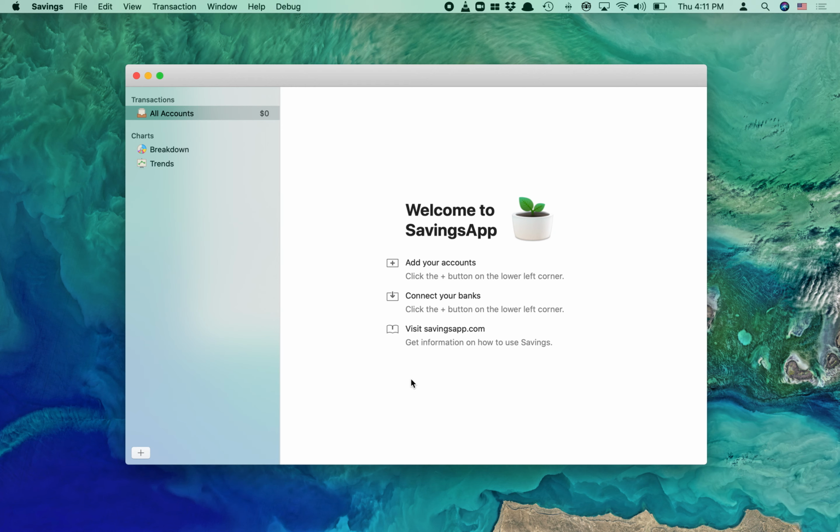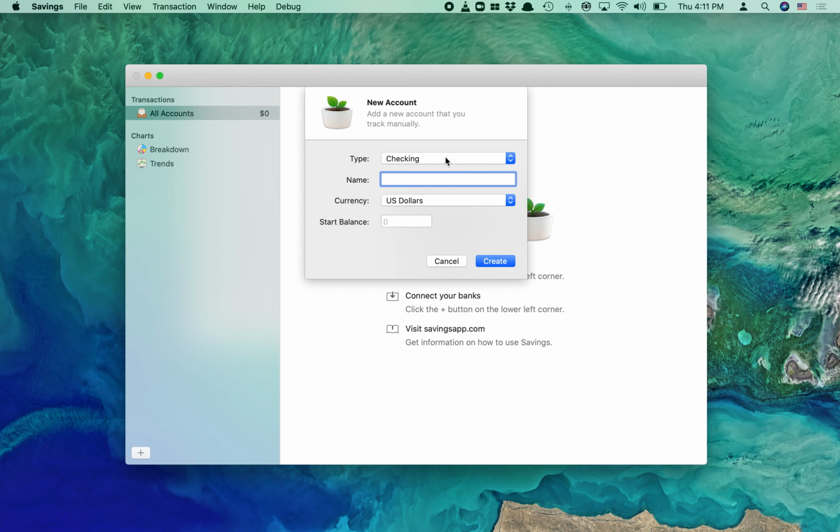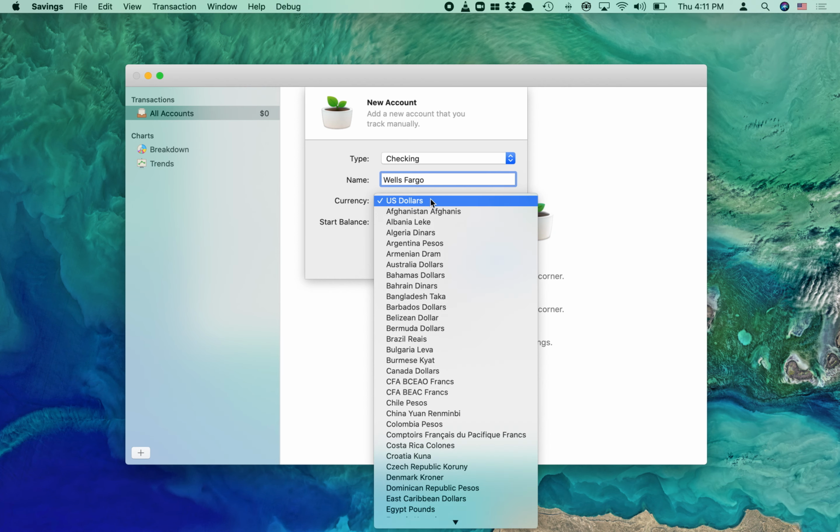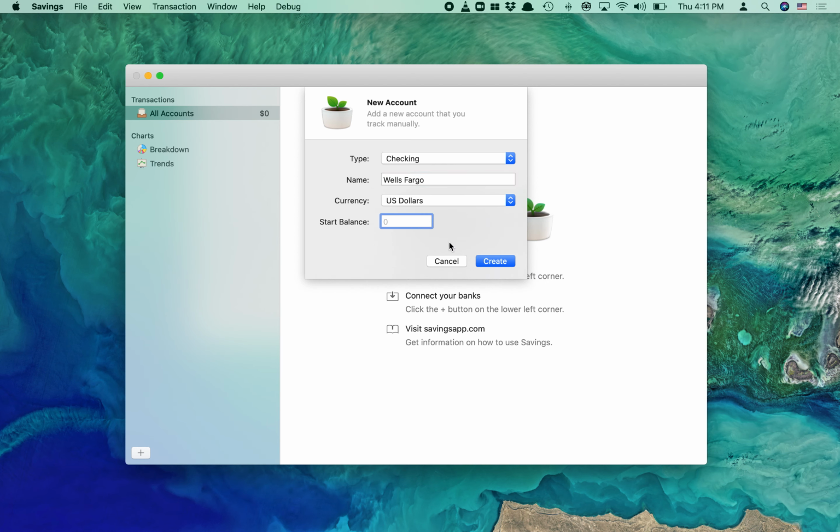So let's do that right now. I'm going to add a new account by clicking this button on the bottom left corner of the window, and I'm going to select new account. I'm going to add a checking account, and you can choose from the list of other account types. But for now, I'm just going to add a checking account and I enter the name for my checking account. The currency defaults to US dollars because that is my home currency, but you can create an account in any currency that you want.